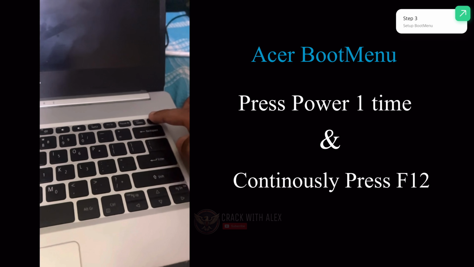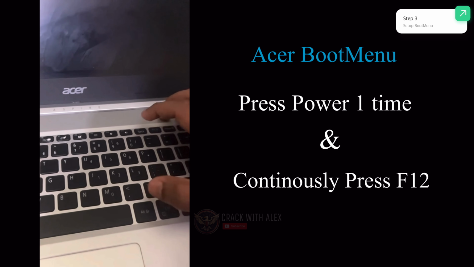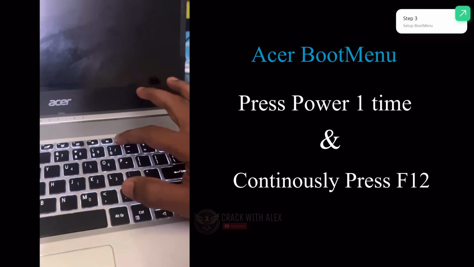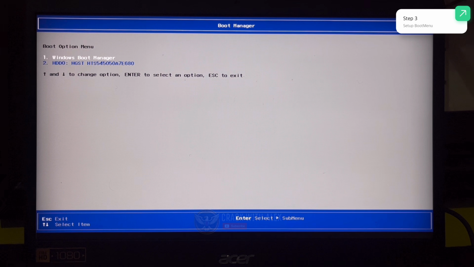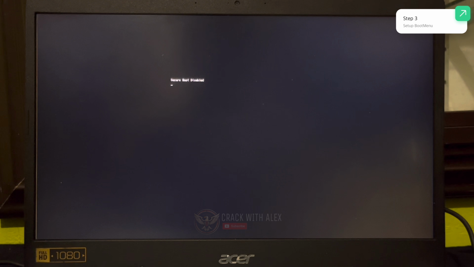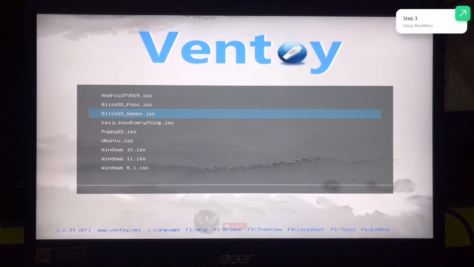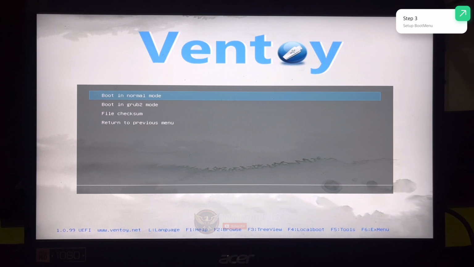To enter the boot menu, press the power button and rapidly click the F12 key until the boot menu appears. Follow the instructions shown in the video. After entering the boot menu, choose the pen drive you have plugged in. If it doesn't show up, unplug it and plug it in again. You should now see the OS you copied. In our case, it's BlissOS.